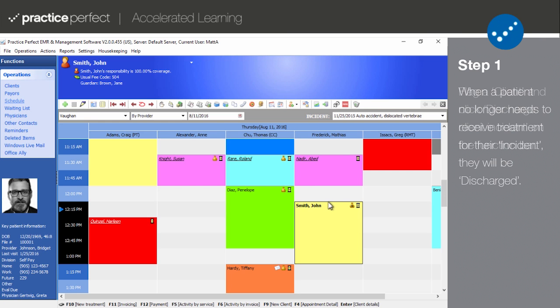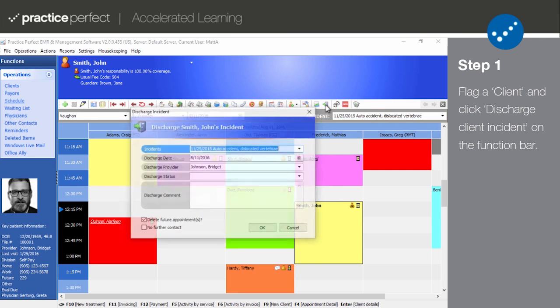To discharge a patient, begin by selecting the client either from the client listing or scheduler, and then click on the discharge icon on the function bar. Note that you can discharge a client from any client-related screen. That means the client detail view, the activities by services screen, or the activities by invoice screen.